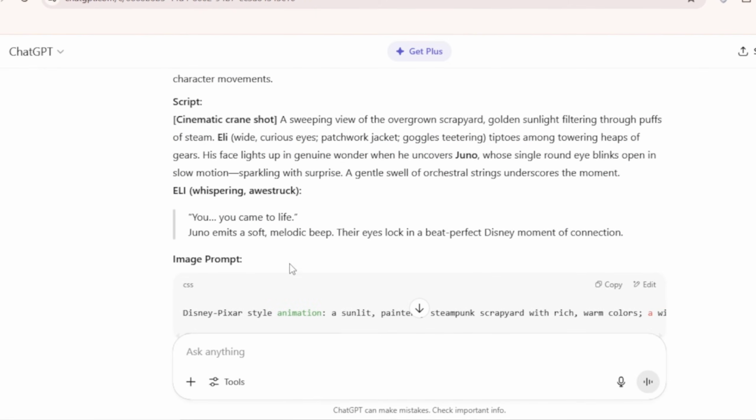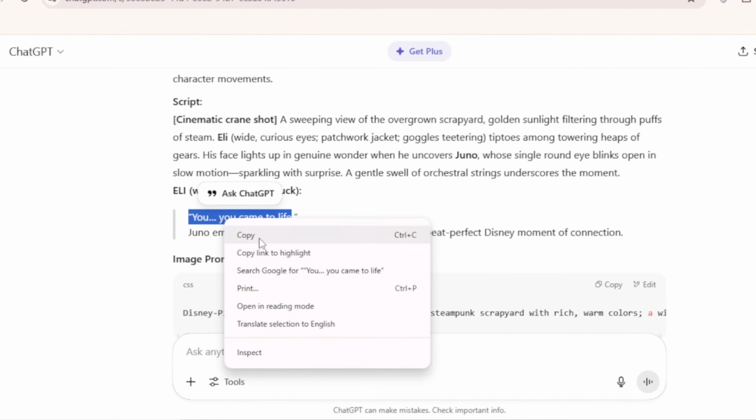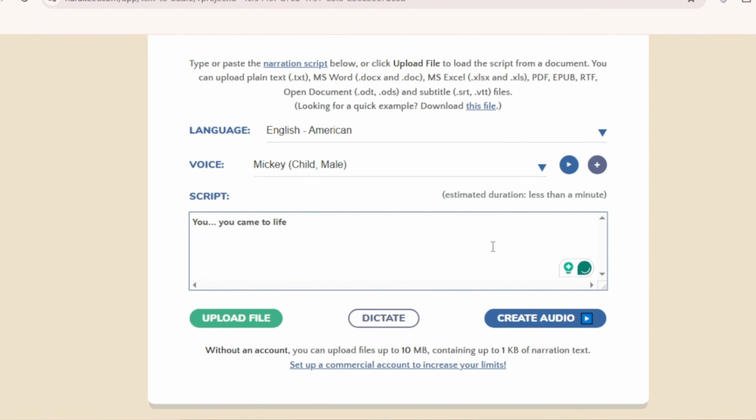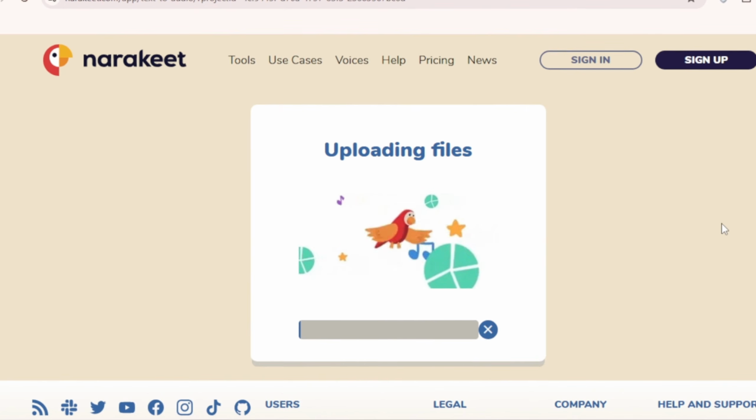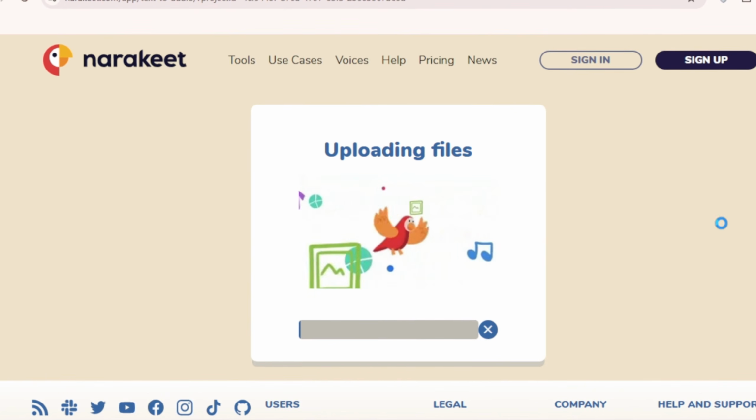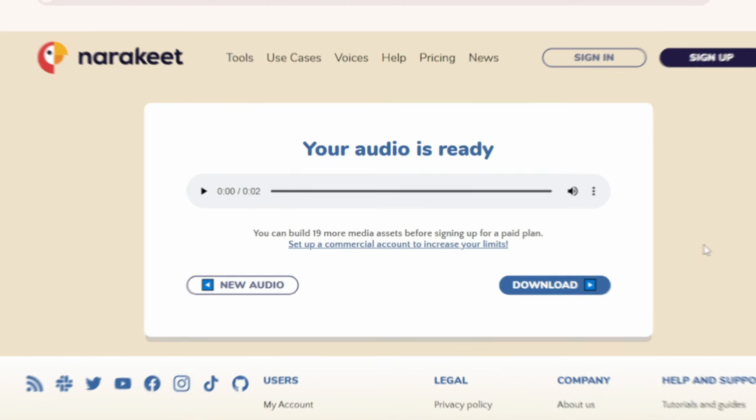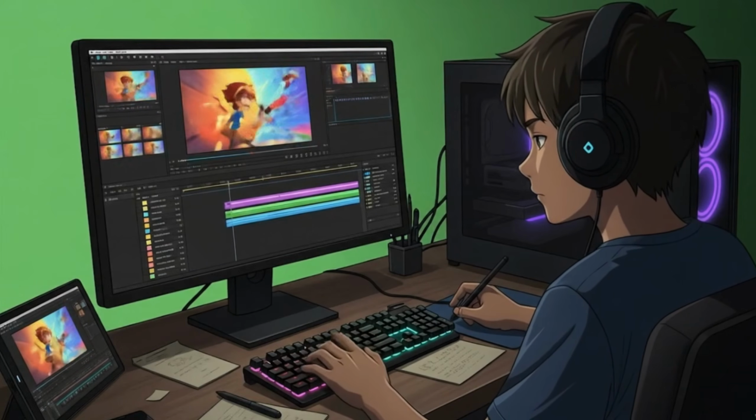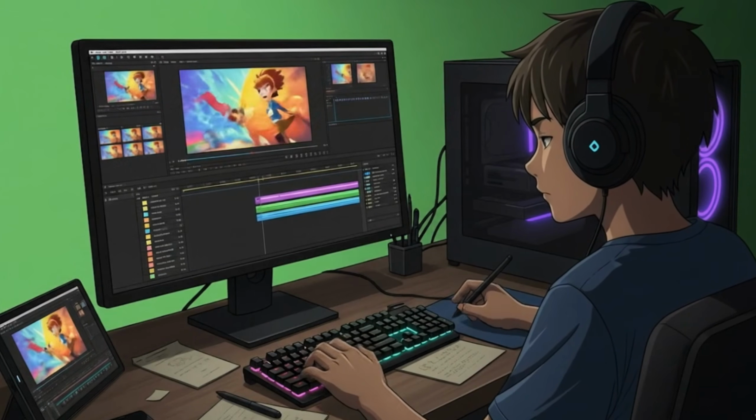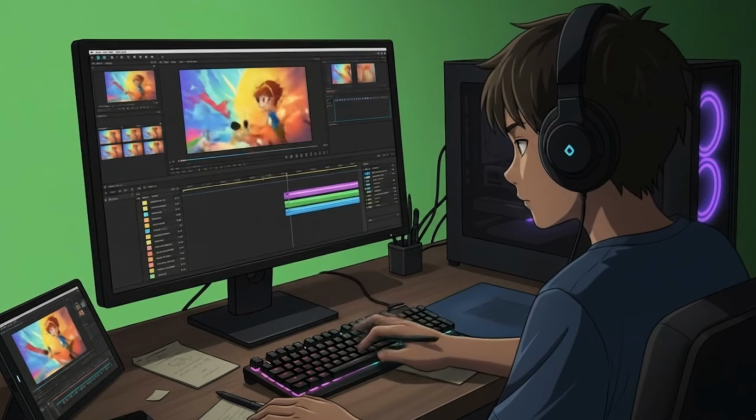Open your ChatGPT scene script and copy the character dialogue. Paste it into Animate's text field and select Create Audio. Your voiceover file will generate momentarily. Regarding background sound, we'll cover how to add and mix background music in the editing section later in this video.